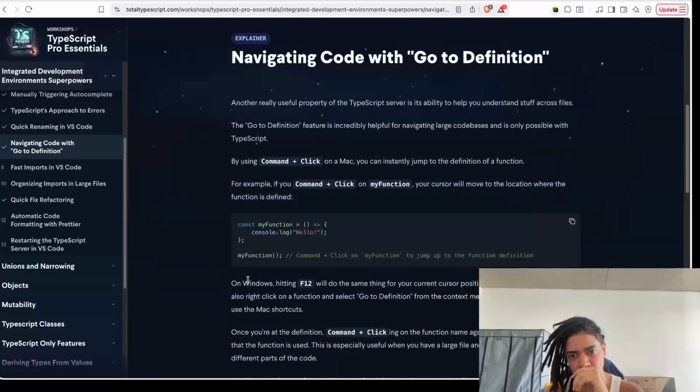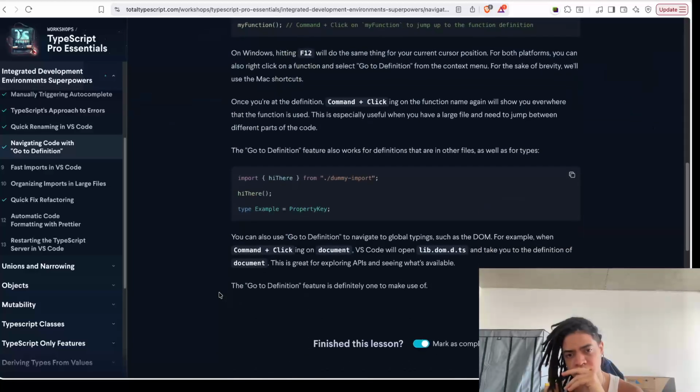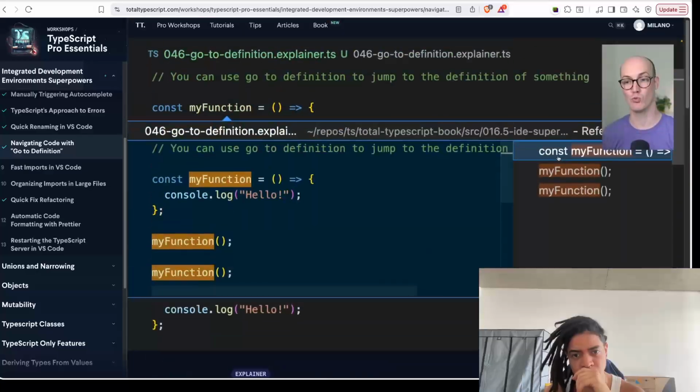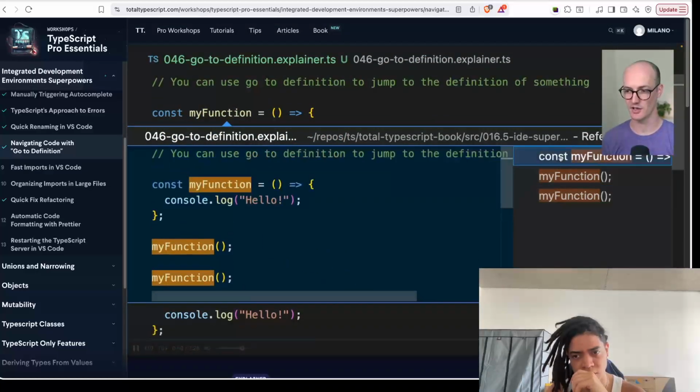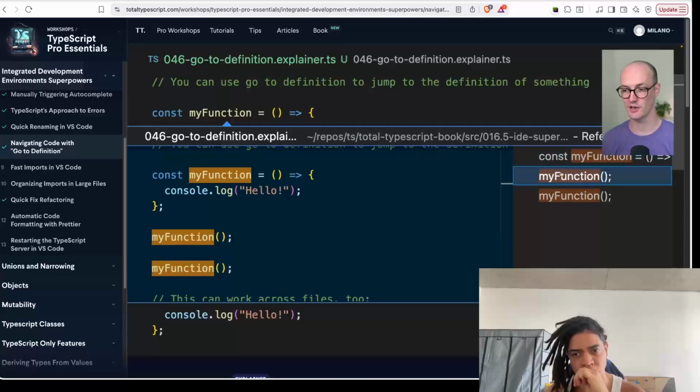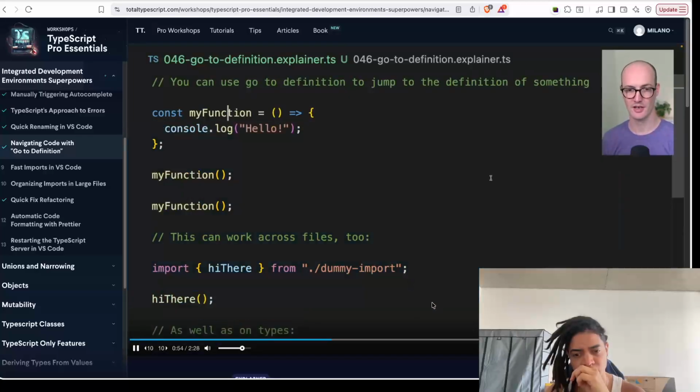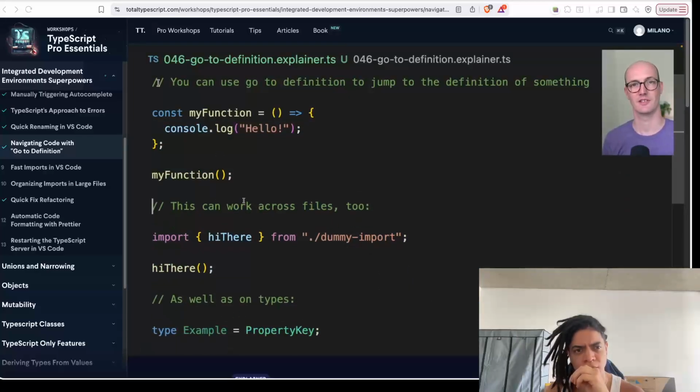So if I have my function here, then if I command click up here, it opens up a little box which is all of the references of that function, and I can skip between them like this. So here's my first one, which is the actual declaration, then this one, then this one. Now this is pretty nice actually when you're working in a massive file.